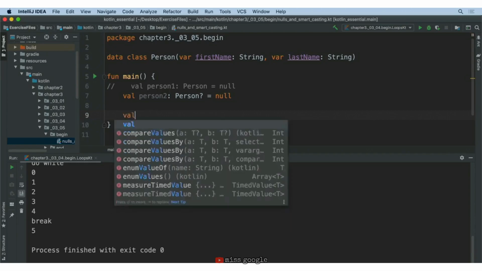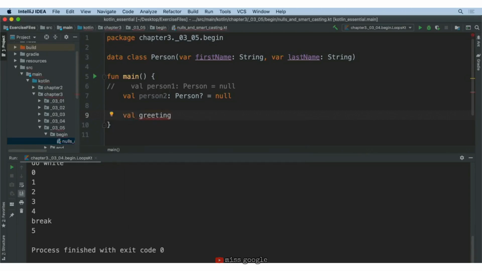So we have a value, greeting, make it nullable.